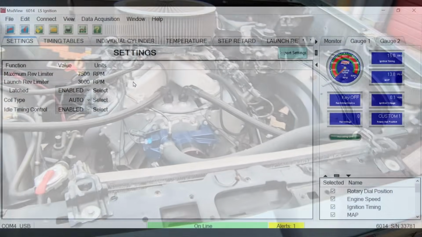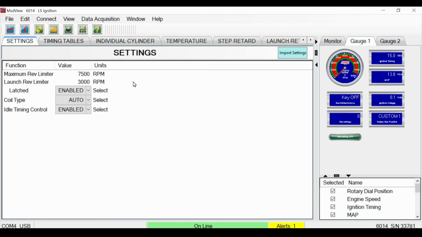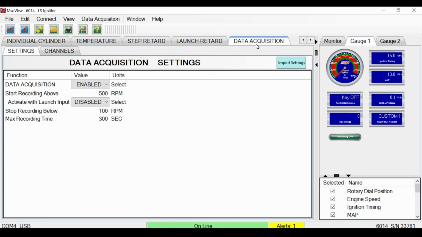So let's get going. You access the data acquisition on the MSD in two different places. The first is this drop-down menu that says data acquisition. There's a couple of settings in here. We are going to come back to this later. But to start out with, we're going to change a bunch of the settings. You look at the left and right arrows up here, and you go all the way over to the right-hand side and click data acquisition.